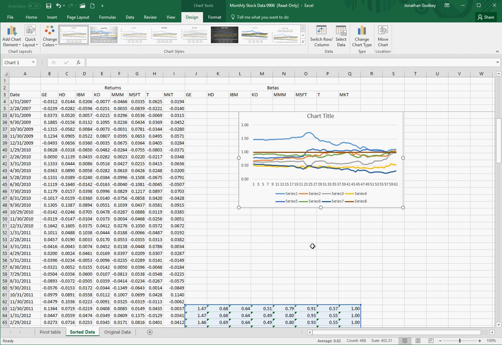There it is. It's very messy. I'm not going to try to get that any neater right now, but at least you've graphed it to that point. So that's it. Hopefully this will help.